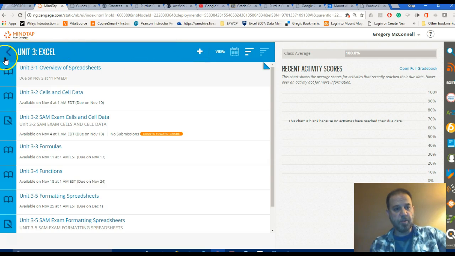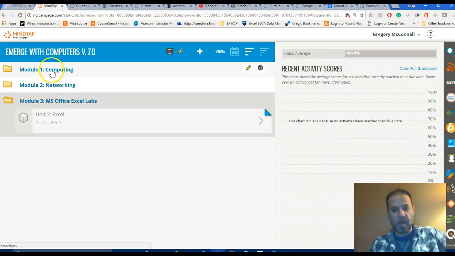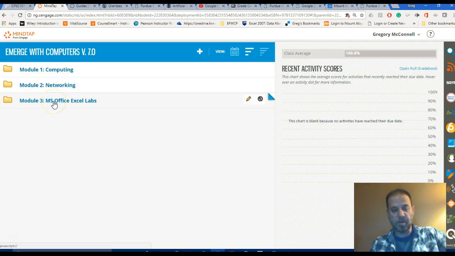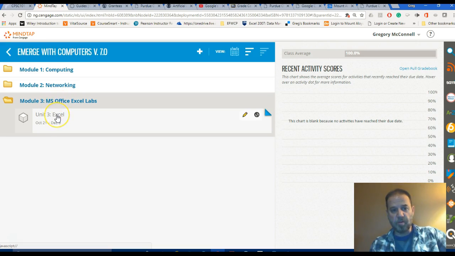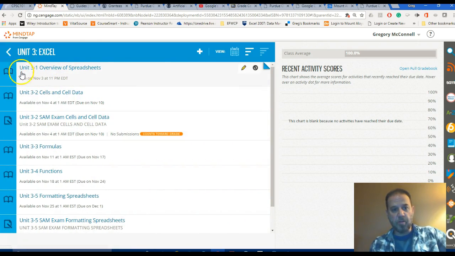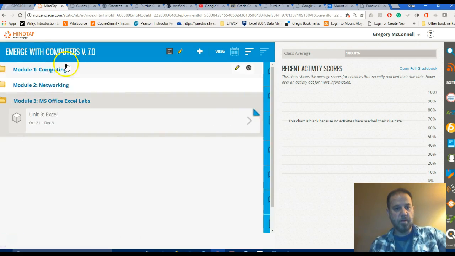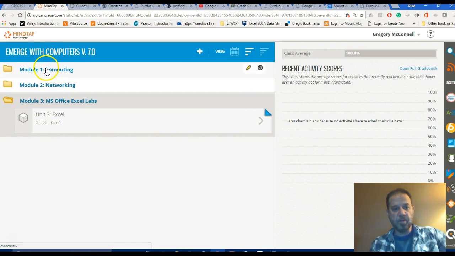So just to be clear again, in Excel, I'm going to click back here so you can see where I got to. I'm going to collapse that window. We are doing Module 3, Unit 3 Excel, and 3-1 for this week. Next week we'll move into 3-2 and you'll have a little bit more to do. So overview of spreadsheets in Excel and the main ethics piece in Module 1.